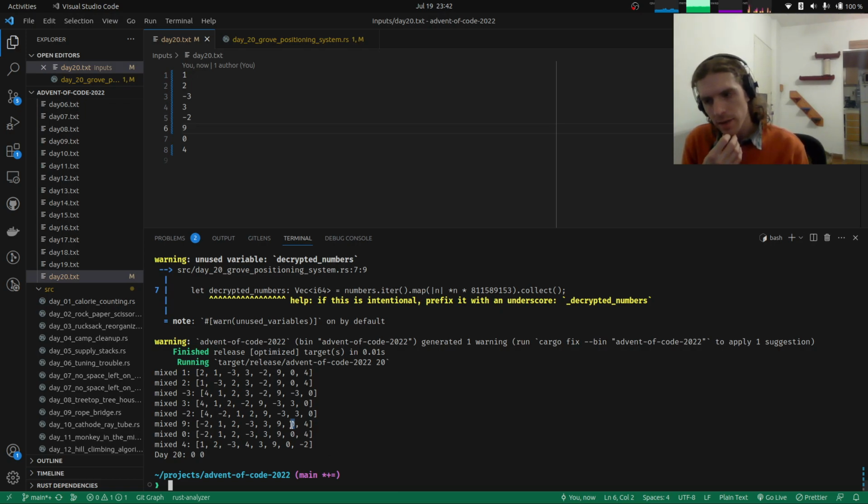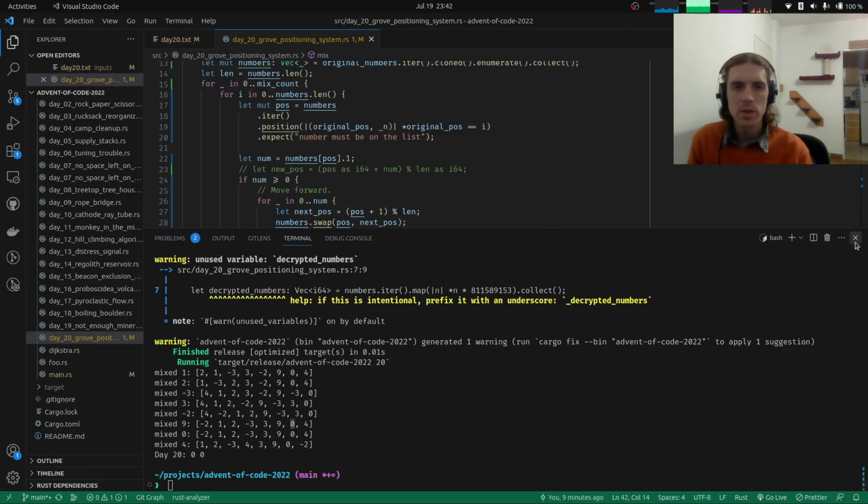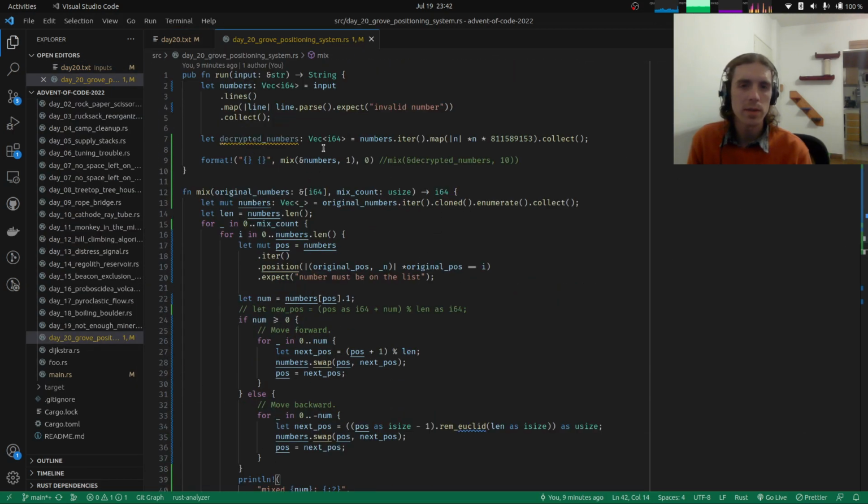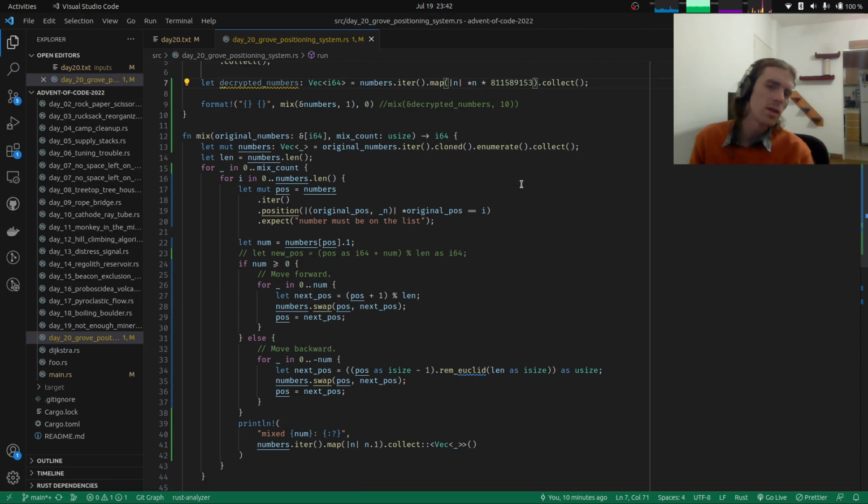So given that, I think what we can do is, for part 2, we are basically doing the same computation, but multiplying these numbers by this pretty big number. It's 800 million and something. It's a prime number. I don't know if being prime makes any difference. It probably does for a more clever solution, but I'm not thinking about using primality for this.